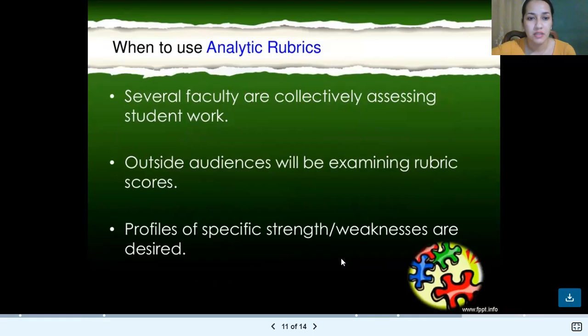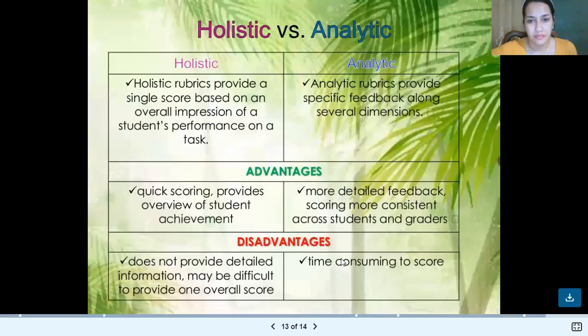When to use an analytic rubric? When several faculty are collectively assessing student work. When outside audiences will be examining rubric scores and profiles of a specific strength, weakness, or desire.